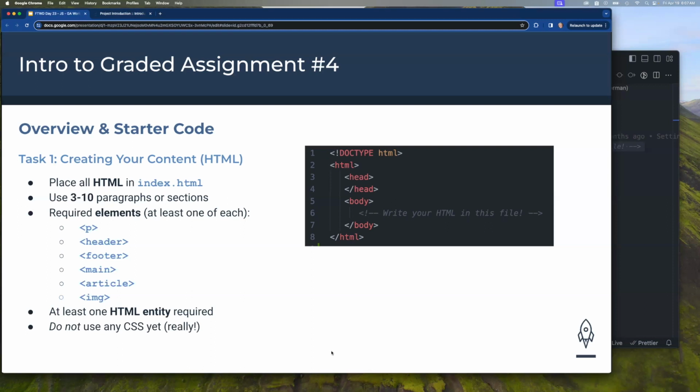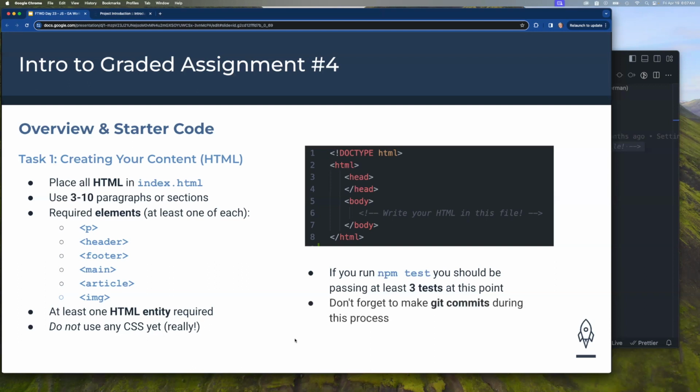It is a good idea for you to get the content on the page, get it all, put where you want it in the flow of the page from top to bottom, just the content with no styling. So if your assignment looks like it's 1997 at this point, you are doing it right. If you do run NPM test at this point, you'll be passing 3, maybe 4 tests, but you definitely won't be passing all of them because some of them do depend on the CSS. And don't forget to be making git commits during this process. You should already have a few by the time you've added all this content a little bit at a time.